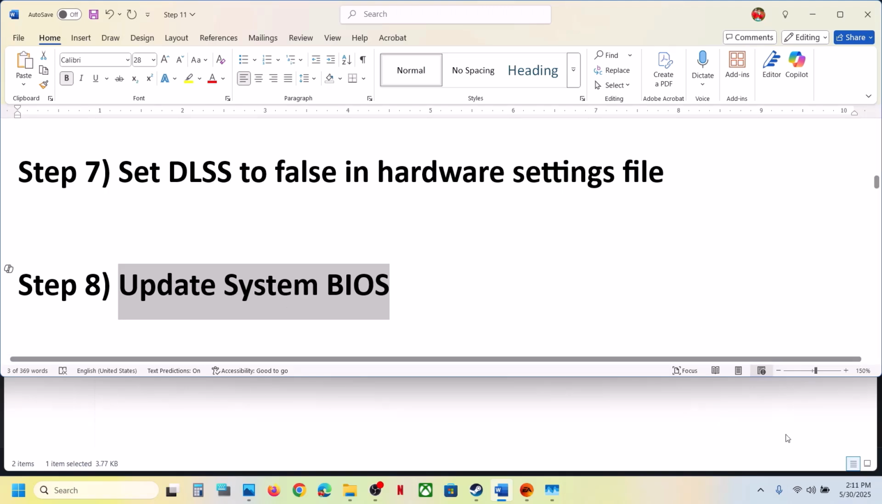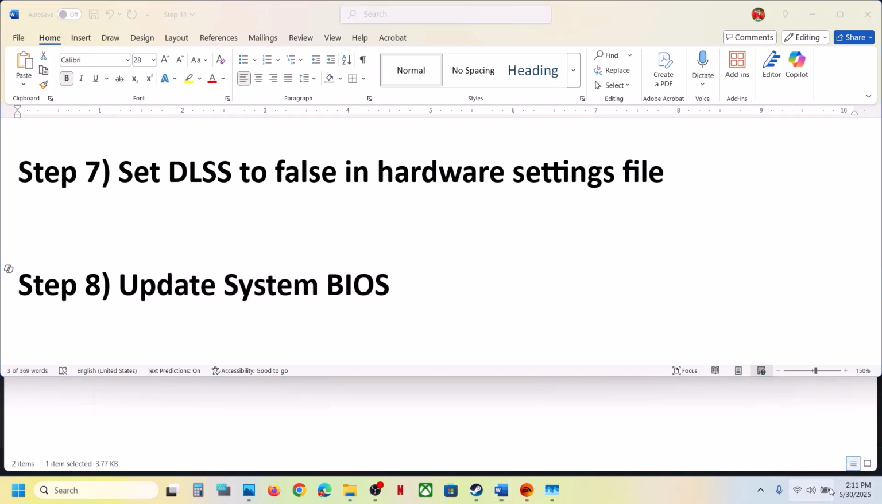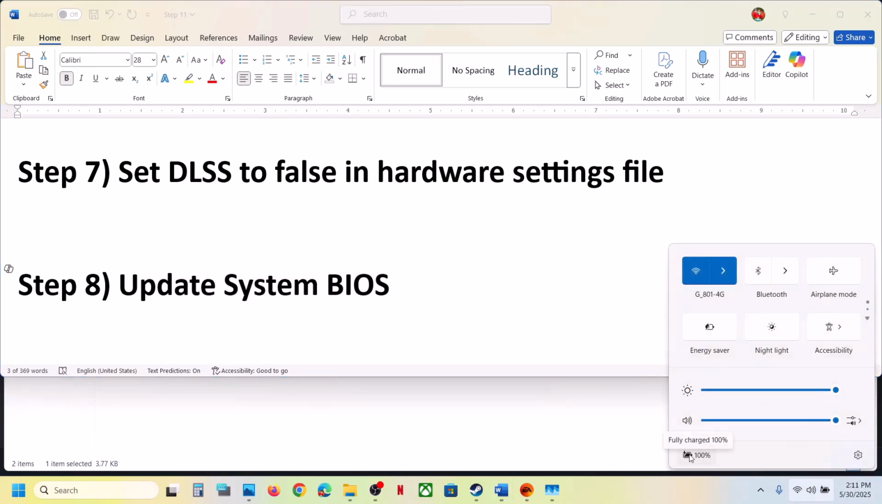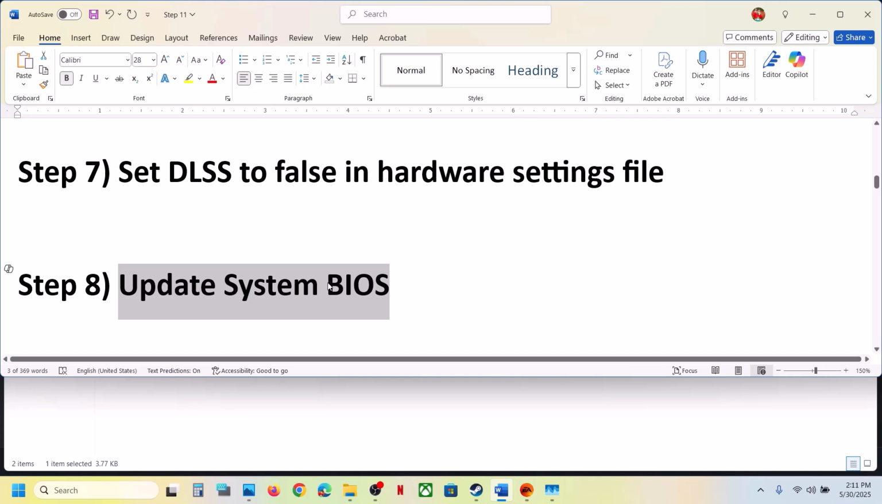In case of a laptop, make sure the battery on your computer is more than 10% and the AC adapter is connected to the computer. During the BIOS update, your system will restart. Do not unplug the power cable when it's updating the system BIOS. After the BIOS update, log into the computer, launch the game. This has also worked for few players, so it might work for you.